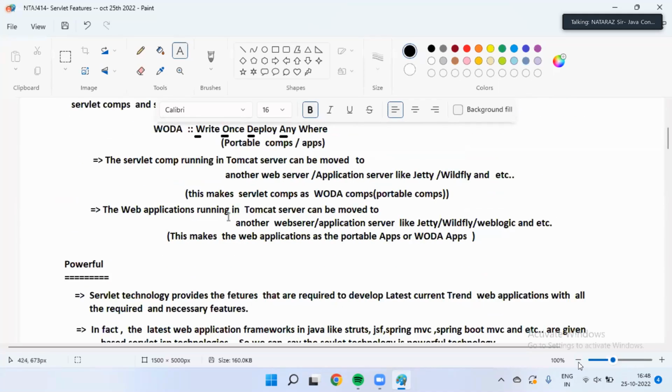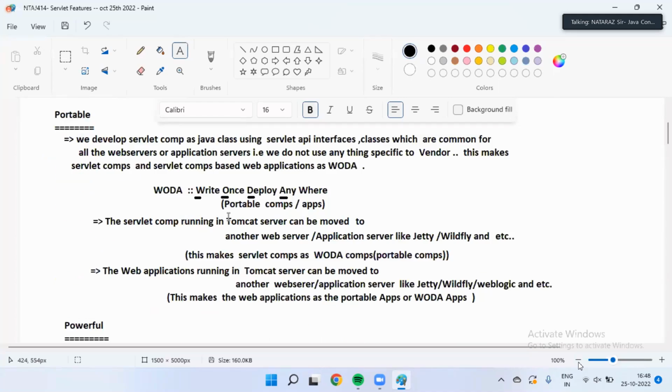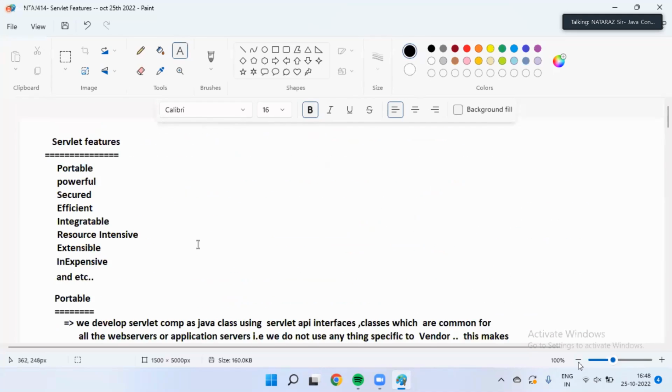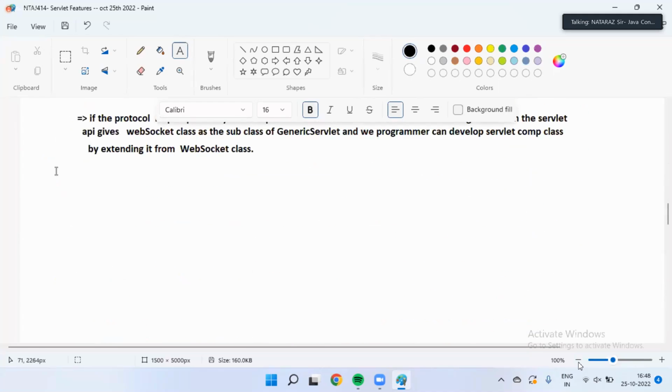Extensible, boss. Don't think that it will survive only as long as the HTTP protocol is great. Tomorrow if some other protocol is great, no problem. Next one, guys, inexpensive.